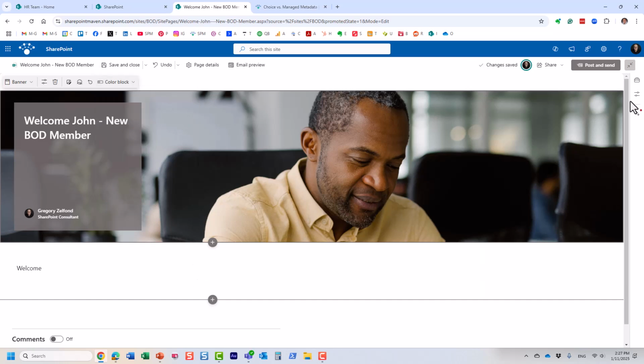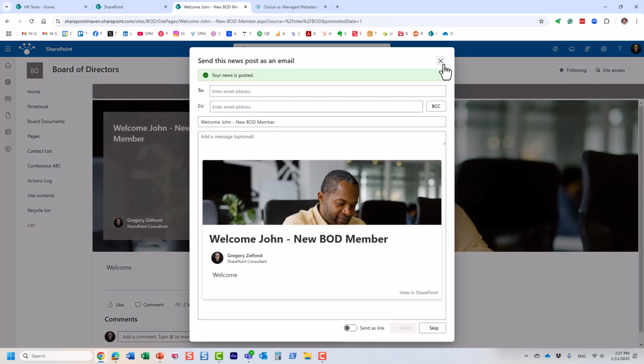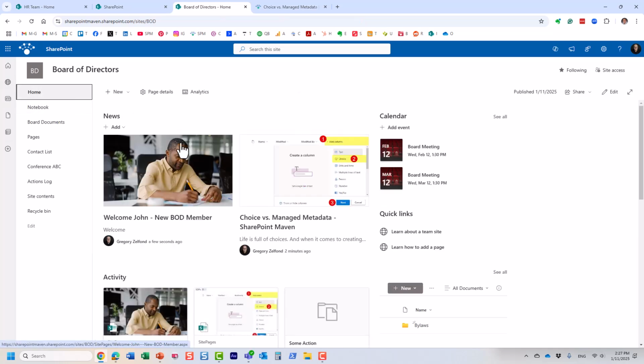Obviously, you can add additional text. You're going to click Post and Send. Now, it's kind of misleading, because the next step is it's asking you to email it to everyone, which you can. If you want to distribute the news, you can do it, but let's not worry about it. I want to show you what happens on our homepage.